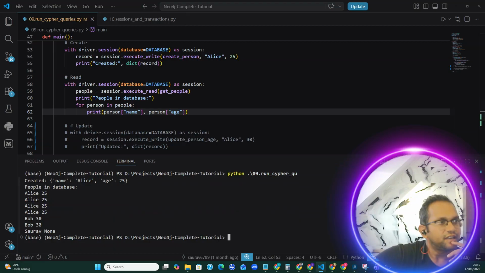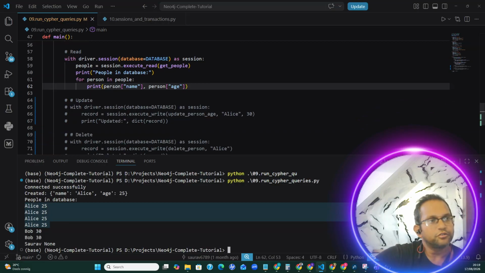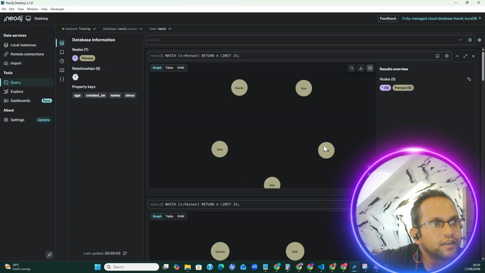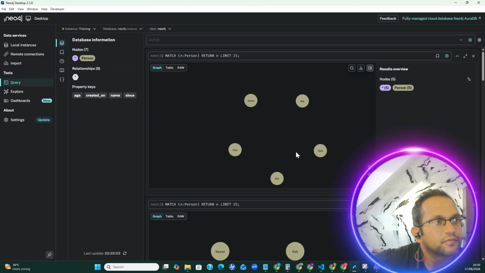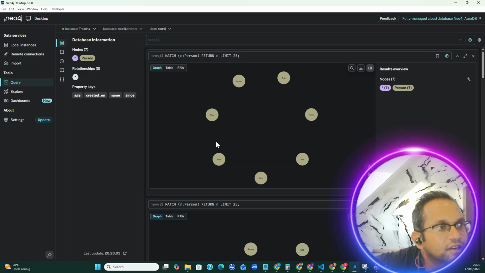Okay, so you see here, there are these many Alices being created. How many? One, two, three, four. Four Alices are there. Two Bobs are there. This is how it's being created. Now it's showing how many here? One, two. If I click on Person again, you see now we have four, one, two, three, four Alices created here.